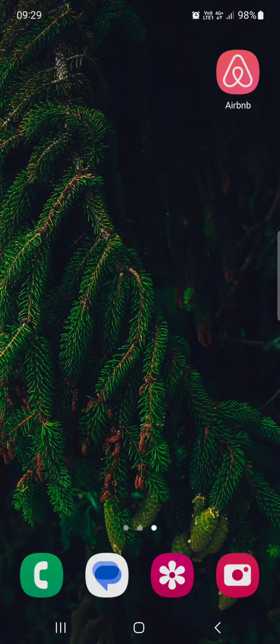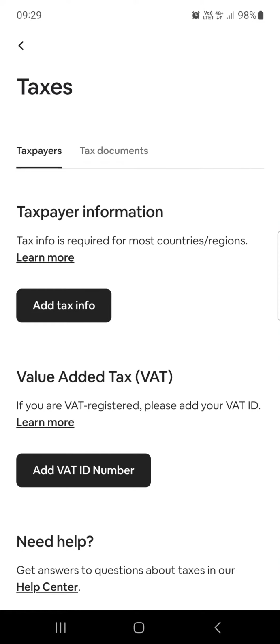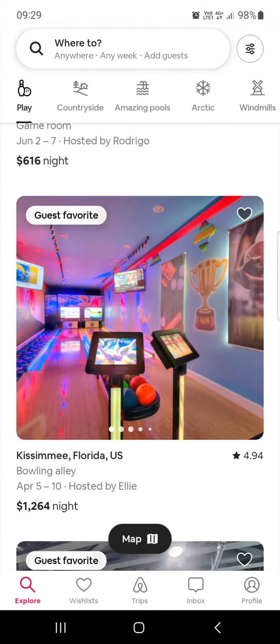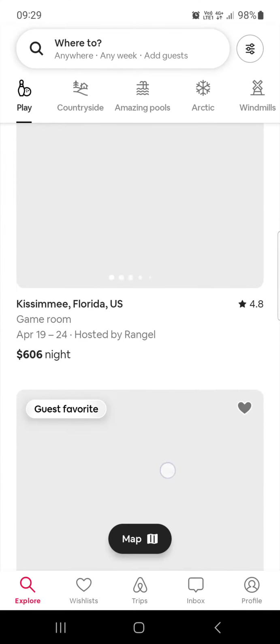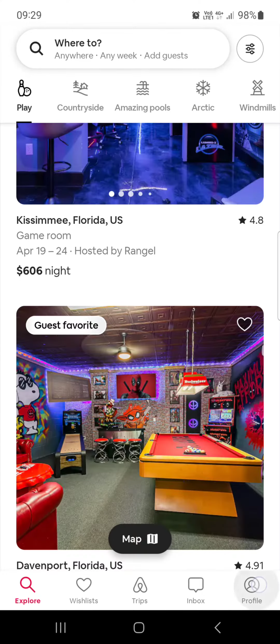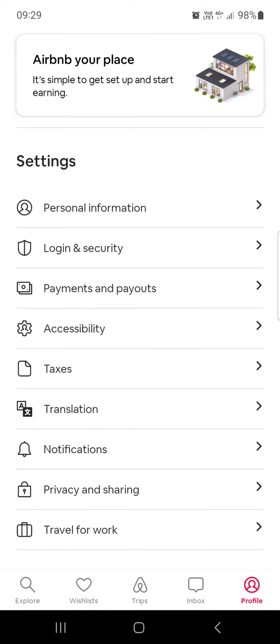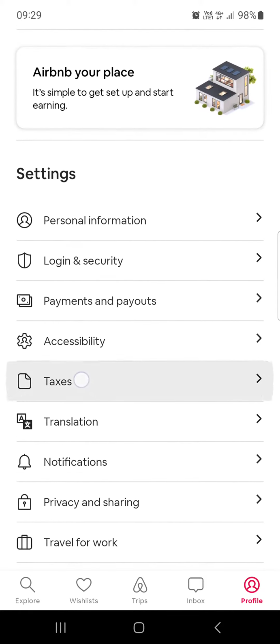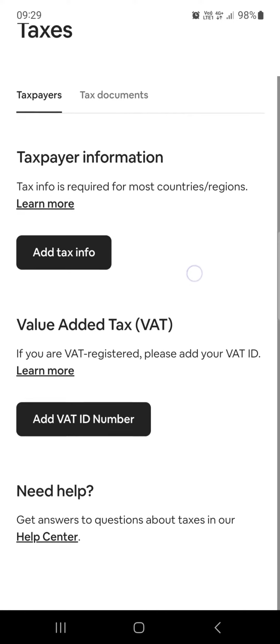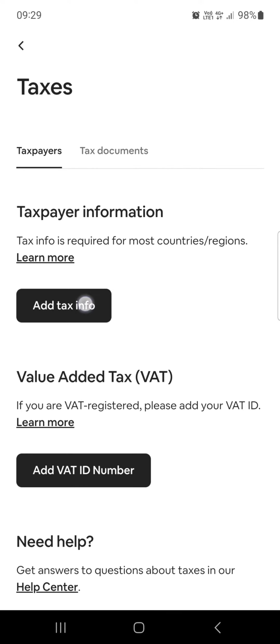So without further ado, let's just jump right into it. First we have to open up the Airbnb app. And here it opens up in the explore page where we have some suggestions. From here we have to tap on profile. And then in this section we find taxes under the settings section. We tap on it, and then at the top we find add tax info.